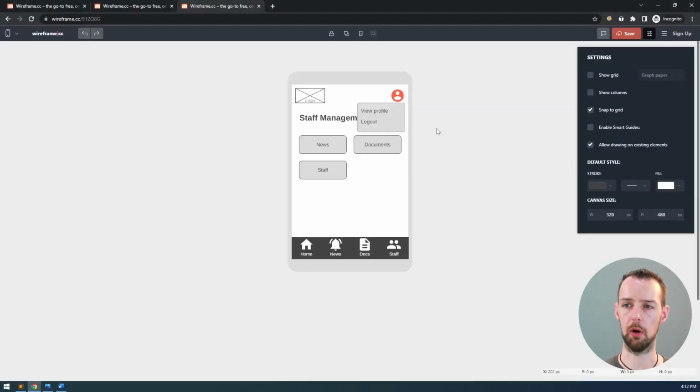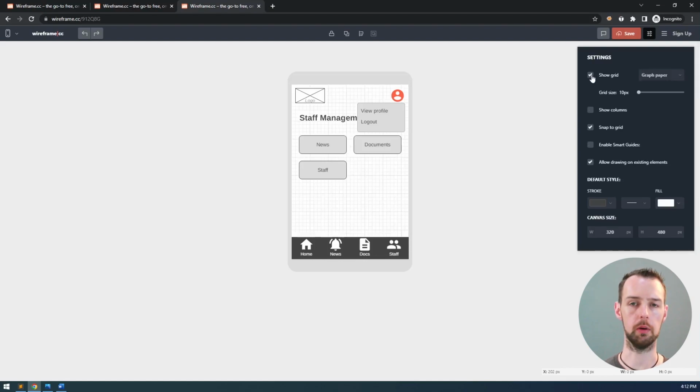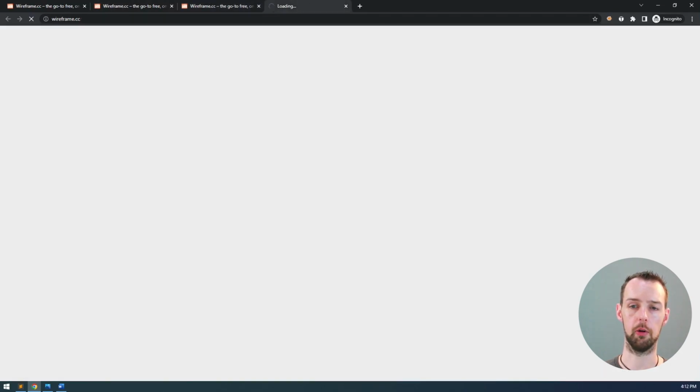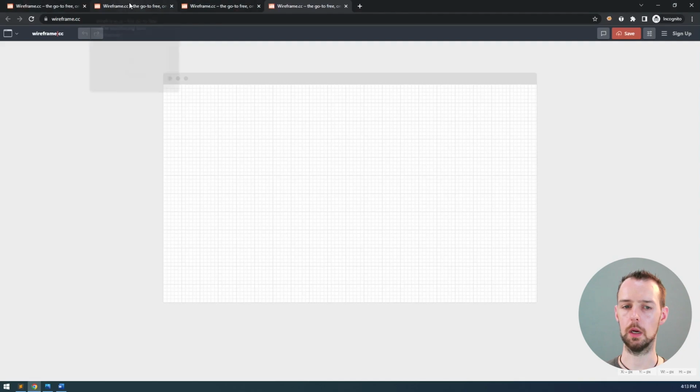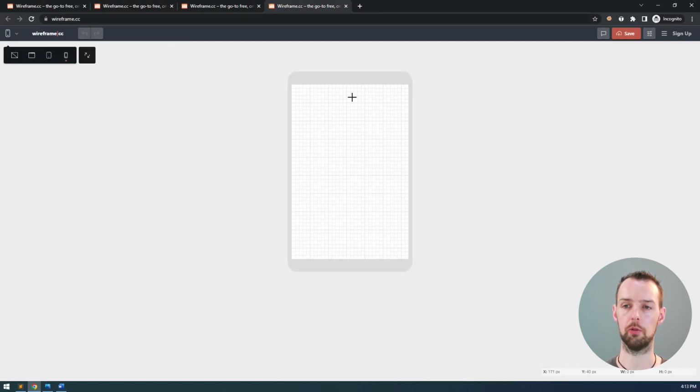So I'm back into wireframe.cc, and I'm just going to turn my grid back on because I had just turned it off in order to take screenshots and to do other things like that. And we're going to move on to another wireframe. So I'm just going to control click the main logo to open up a new wireframe over here. And while that's opening up, I'm then going to go through the same setup process that I used before. So I don't want a desktop wireframe, I want portrait mobile or portrait phone.